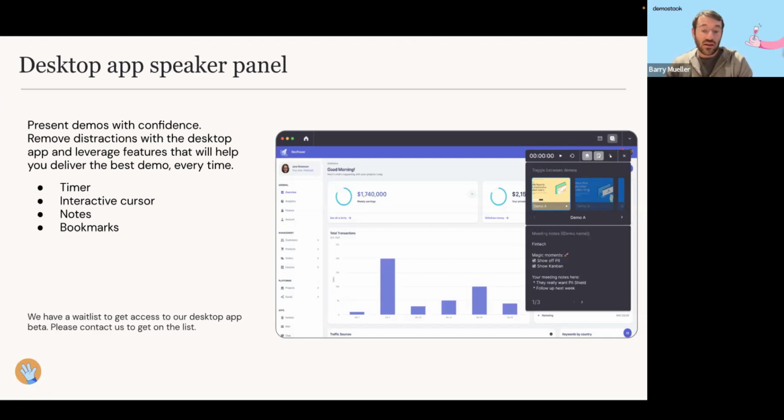But we're also adding a speaker panel, which I think is pretty nifty. It's kind of like elevating that speaker experience and giving sales teams more confidence, because they'll have notes, they'll have a timer, they'll even have an interactive cursor that pulses when you click, and lots of other nifty things that I think will be helpful to create a better sales experience. So at Demostack, we're not just interested in helping SEs, but we also want adoption by AEs and by SEs that aren't admins. So I think this will be a big way to create more adoption for you and make it easier to the point where you don't even have to ask people to do it. They'll be wanting and begging you to get the Demostack desktop app.